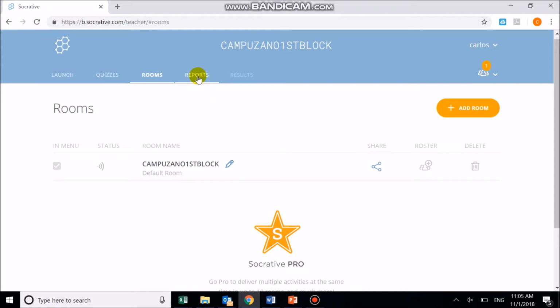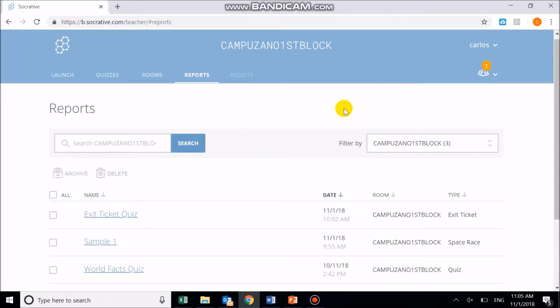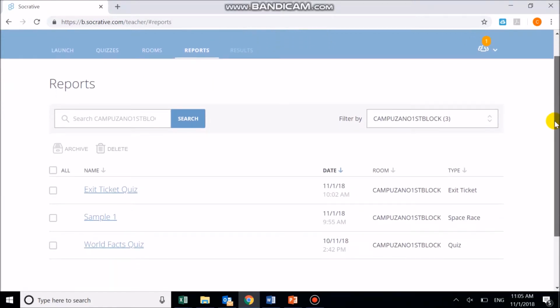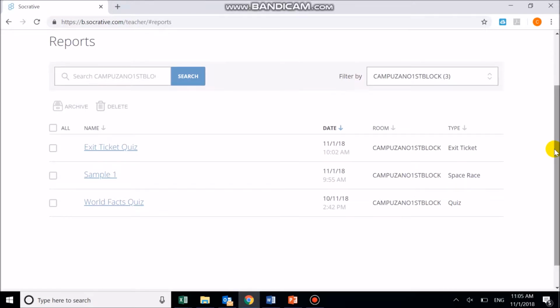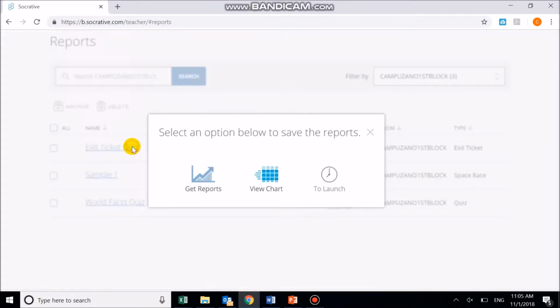In the next section, we have reports. Under reports, basically every single time that you assign an activity, the report at the end gets saved here. Then of course you can go back and choose the test or quiz that you gave out, and you get these three options for the reporting. You get the option to download the report, view the chart, or just go back to the original page.